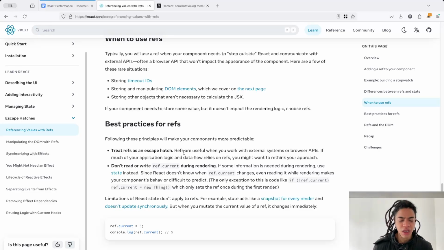Use ref. A good example of this is null components, components that don't return anything.